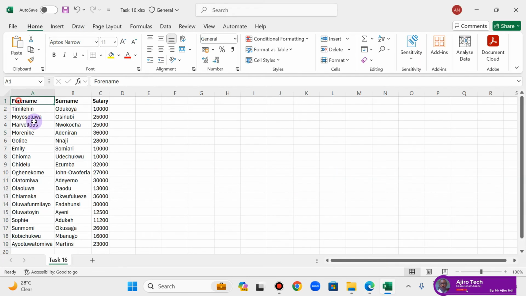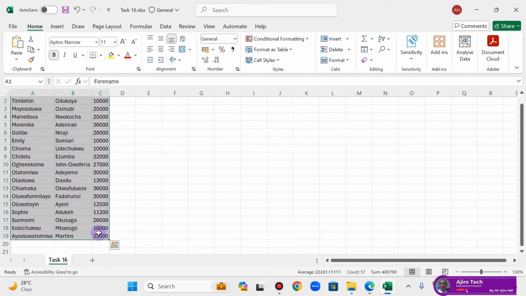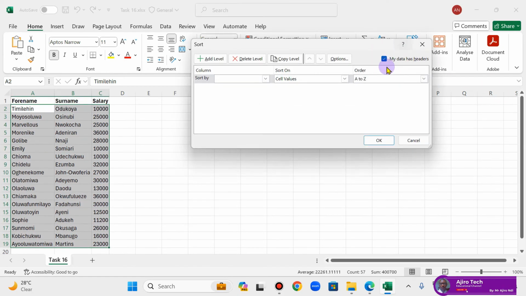So I'm going to highlight everything. When you highlight everything, automatically it's going to be checked that the data has what? Header. If I come here to sort and filter, custom sort, you will see that my data has header. If my data has header, it's going to exclude it for you during the sorting. And then in your sort by, it's going to change from column A, B, C, D to the column title for you. So I'm sorting by what? Surname, and it's going to be ascending order.